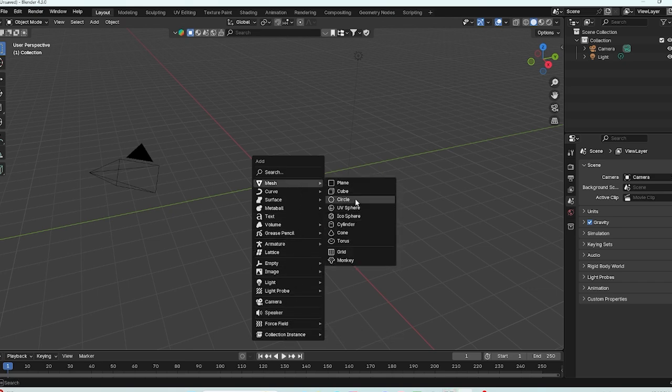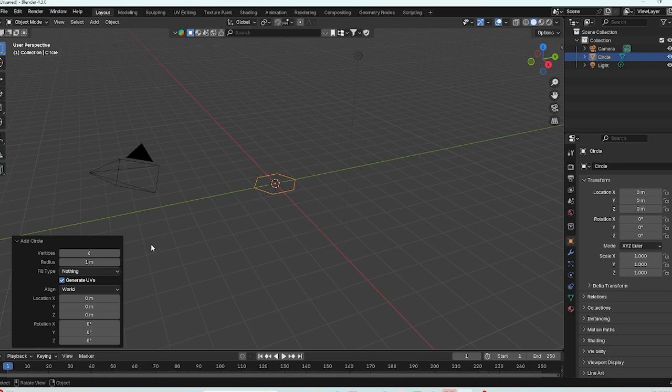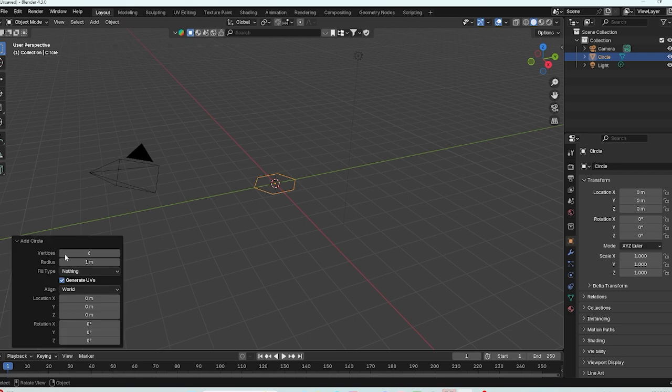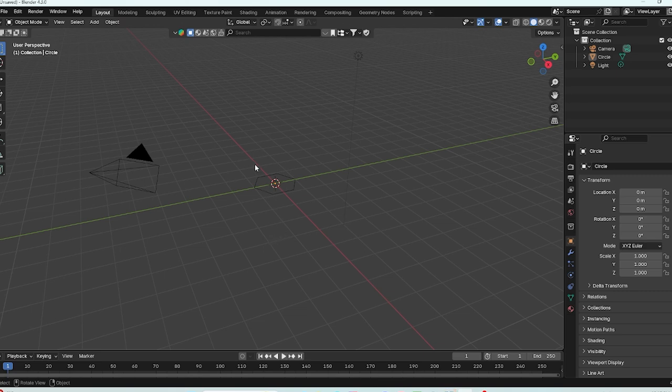So mesh, we're going to go to a circle, and then you're going to see this little pop-up in the bottom left corner. We're just going to click that, and you're going to change the vertices. It's going to be naturally at 32, right? And we're going to actually just change that to 6. So we're going to hit 6, enter, and we're going to click off. And right there is our circle. We're actually going to rename this to our tree because this is going to be our main tree.